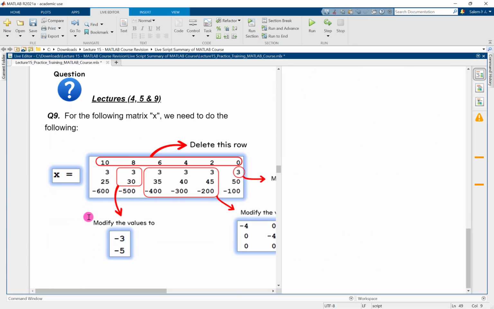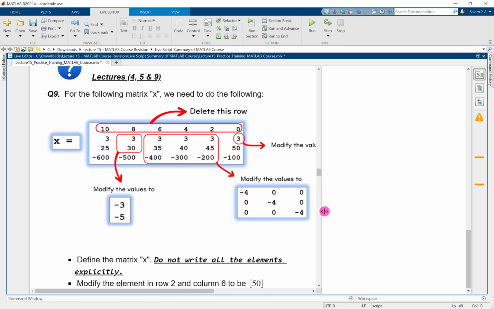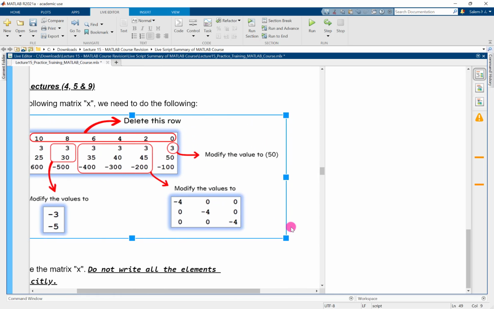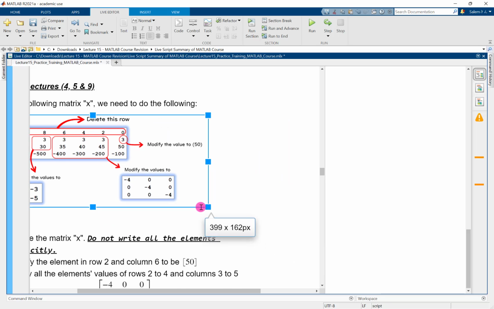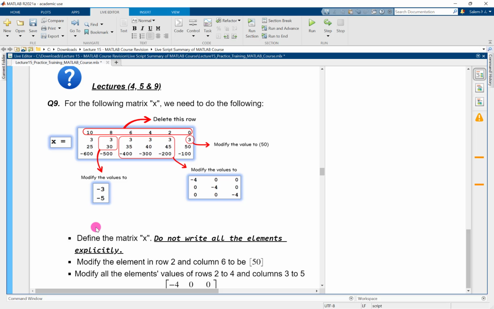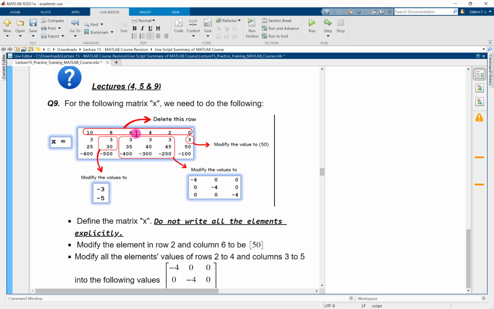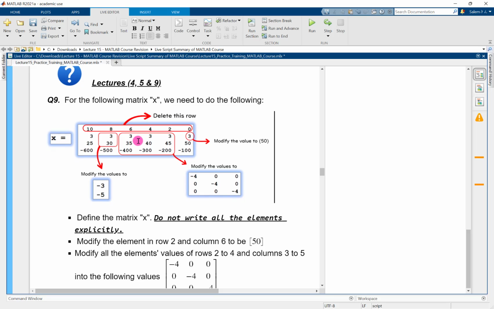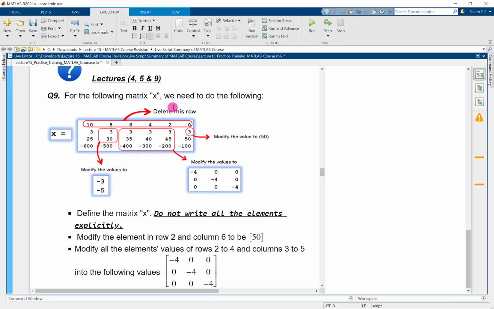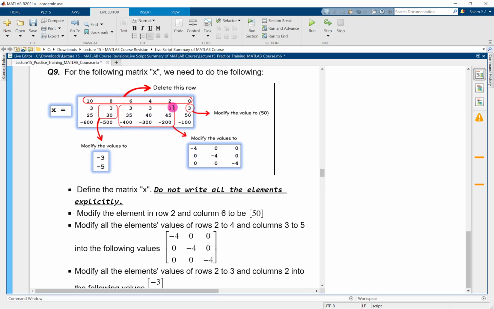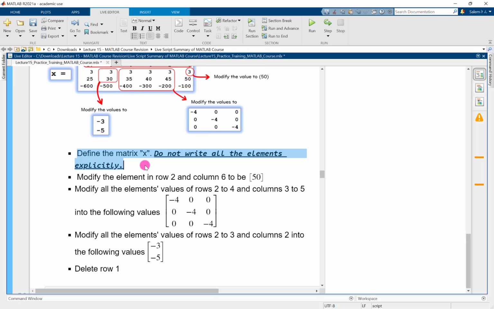Next question. This question is related to, let me minimize this a little bit. You can see. Okay, so this part is revising lectures 4, 5, and 9. So here, we have just a matrix X. We already know. And we need to change or delete some elements. So, first requirement is define the matrix X and don't write all the elements one by one.